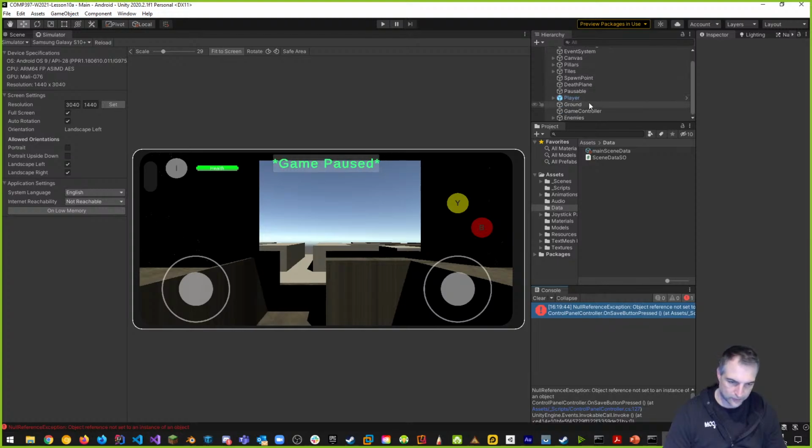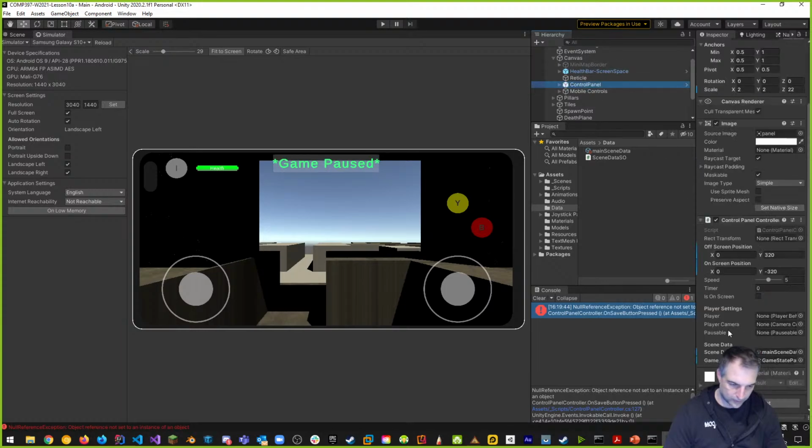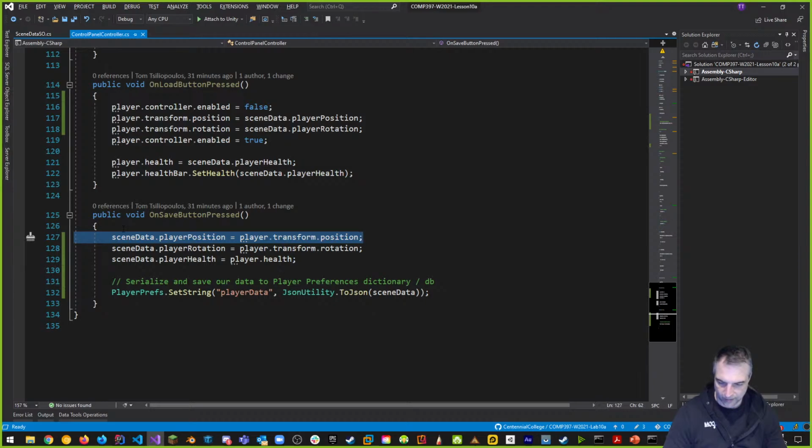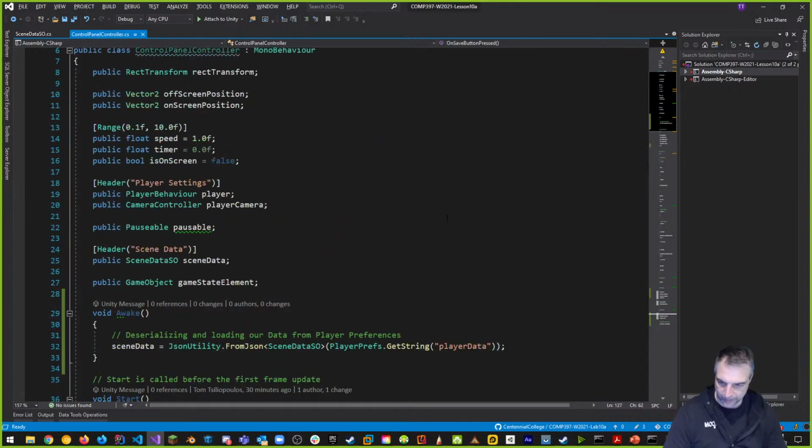So again, going back to the canvas, I'm going to go to control panel and scroll down, and what the heck? What happened to my player data? It's right here. So main scene data SO looks okay, and there's my game state panel. So what happened? Why is it saying, when I'm pressing my save button, that it doesn't understand what I'm talking about when it comes to my player scene data, player position equal to player transform position? Where is my player inbound?